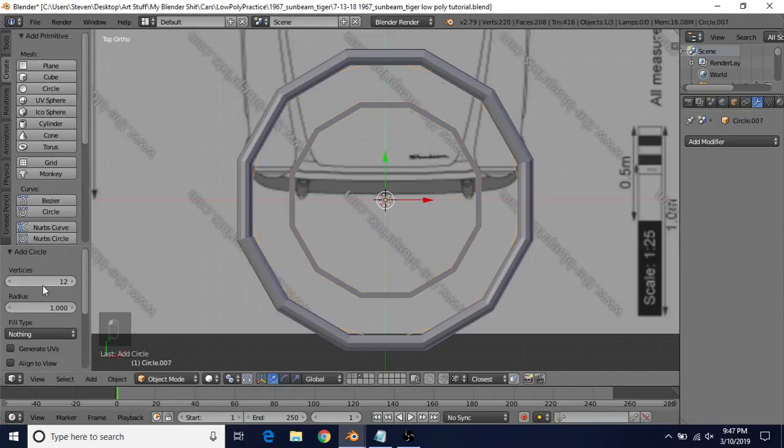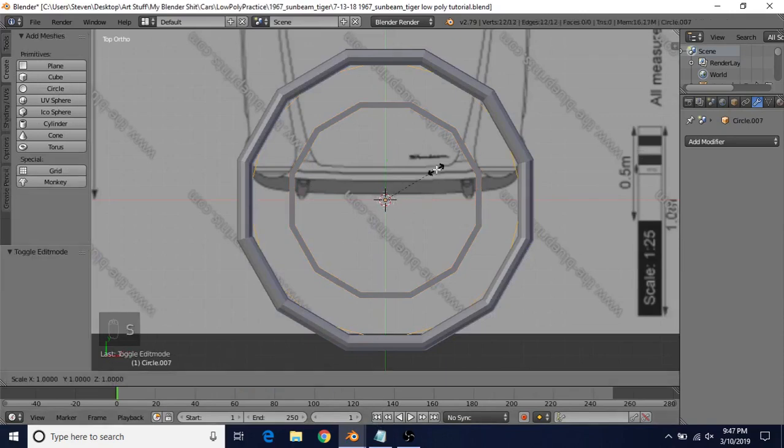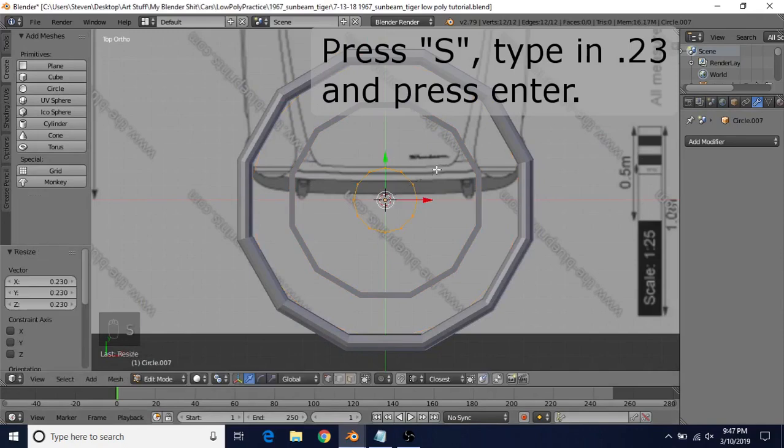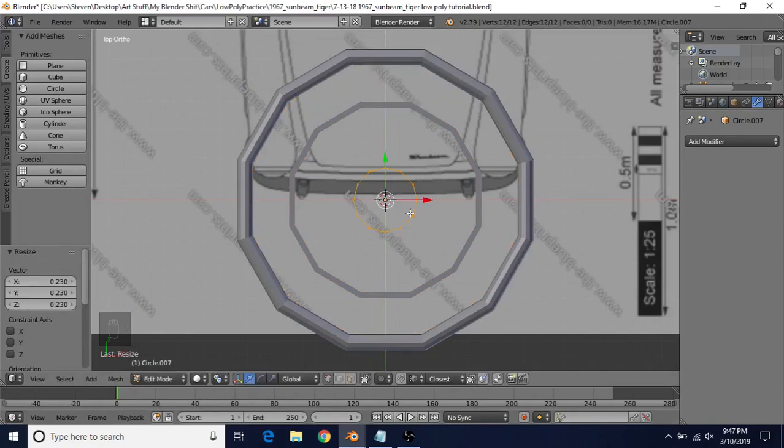We're going to make the center object now, so we're going to Tab into object mode, go to create and choose circle. Again, make sure it says 12 vertices. We're going to Tab into edit mode, then press F and type in 0.23 and press enter. This time we're going to leave the rotation at the default.